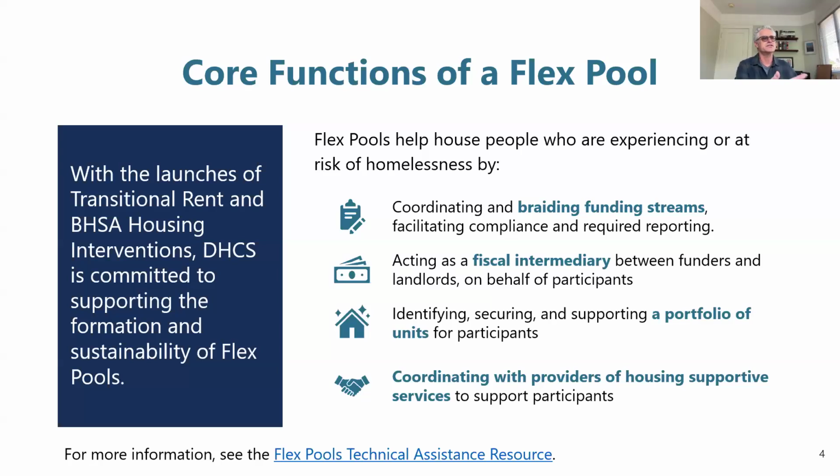You'll see the link there. The state put out a while ago the Flex Pool Technical Assistance Guide, and there are other resources there for you to check out. So at this point, I think I'll turn it over to Allison.